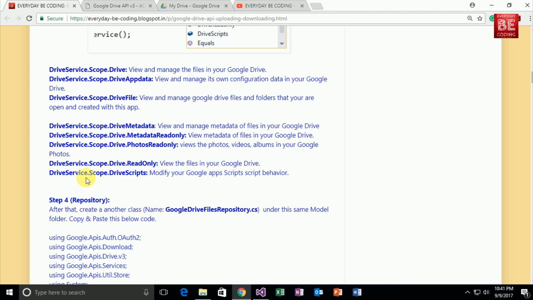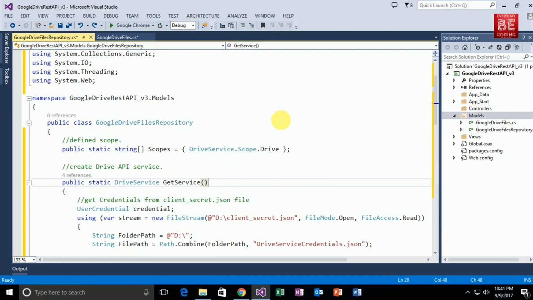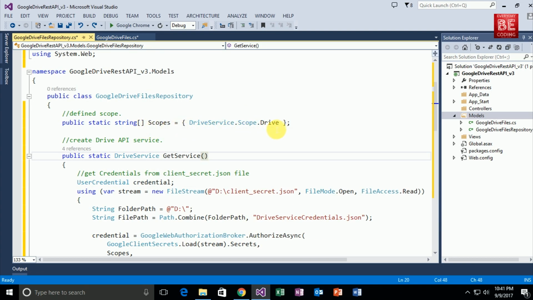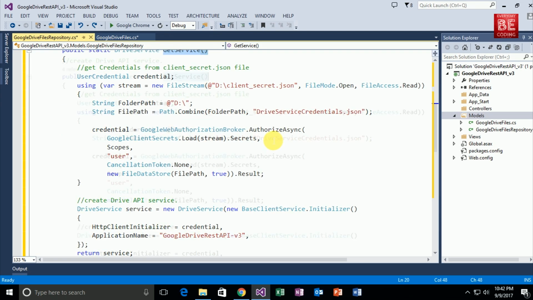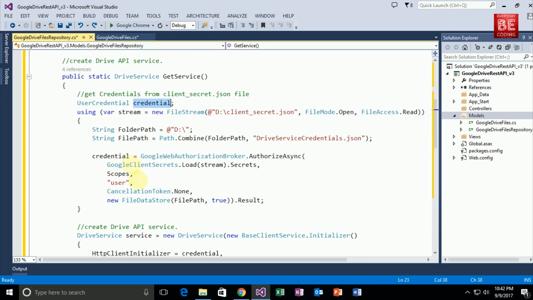And if I use the DriveScripts scope within my application, I can just modify my Google Apps Script behaviors. In my application I am using the DriveService.Scope.Drive scope, as you can see. So I can upload a specific file, download and delete a specific file in Google Drive using this GetService method. After that, this credential object gets the specific permission from the application.